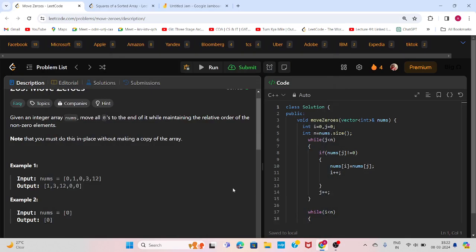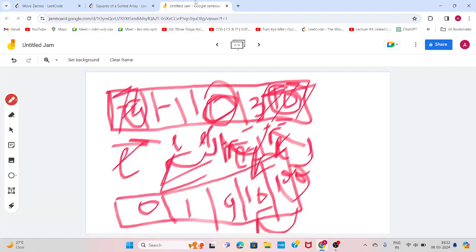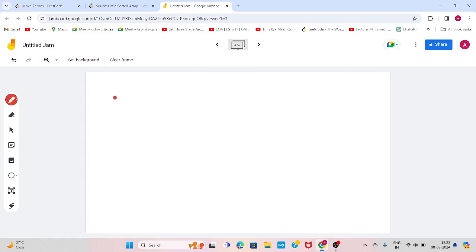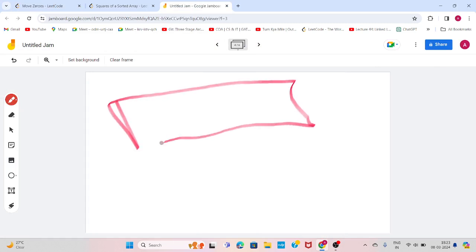So yeah, this question is simple. And now the brute force approach that is coming to everyone's mind is that we will take another vector, run a loop, and check if the number is not equal to 0, then we'll put the number here.